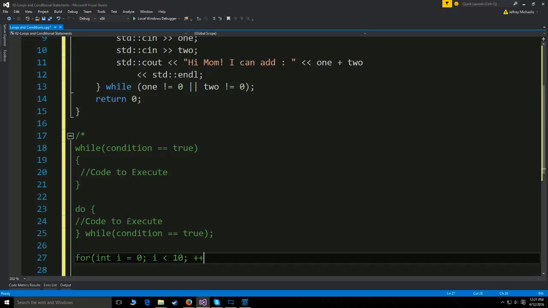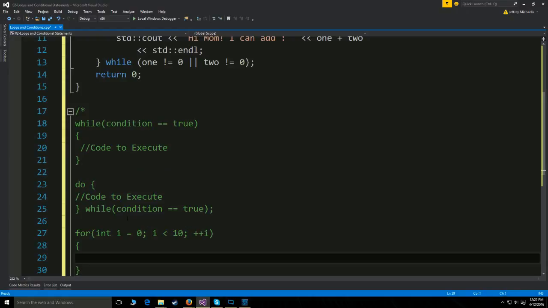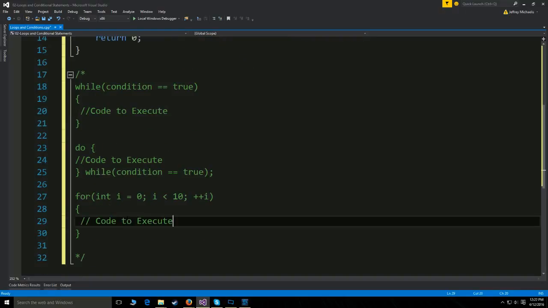The for loop also has an initializer statement and an iterator statement. The while loop only executes the code inside if its condition is true. A do-while loop will execute the code once and only continue if its condition is true. A for loop is a while loop with the built-in functionality of the iterator statement and initialization statement.